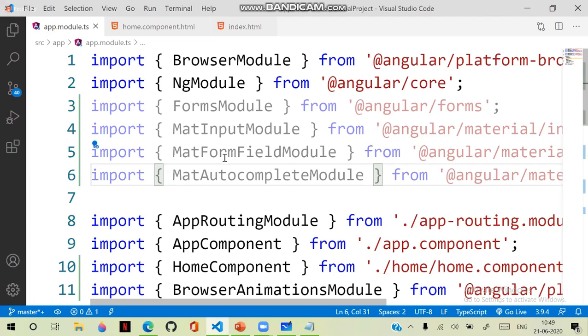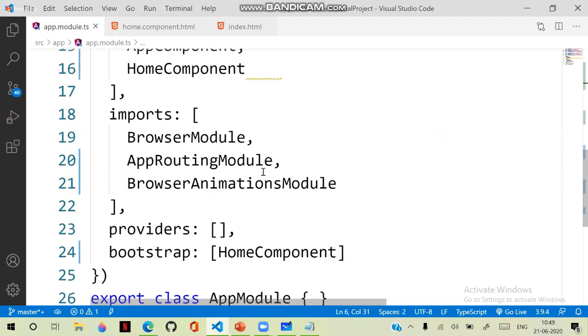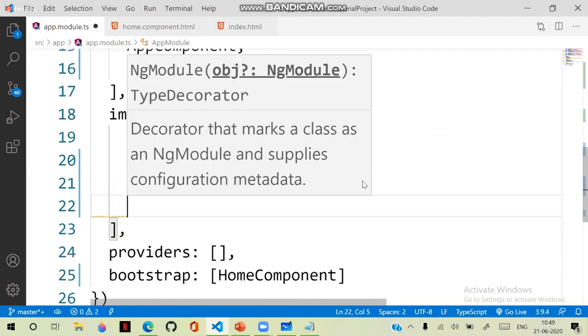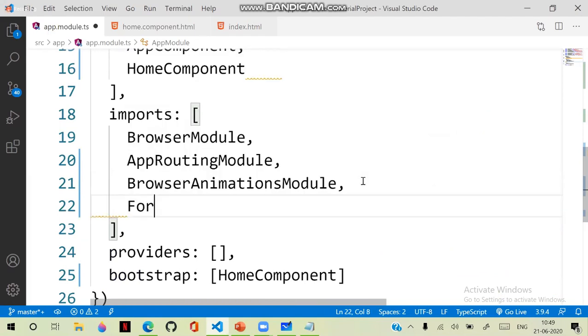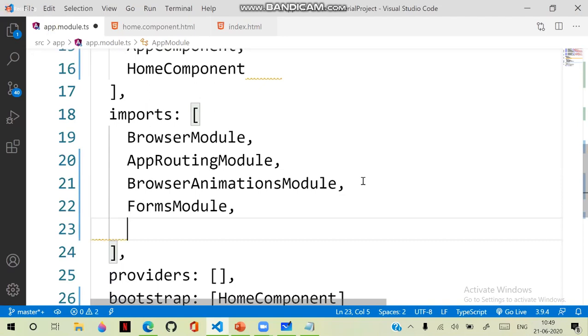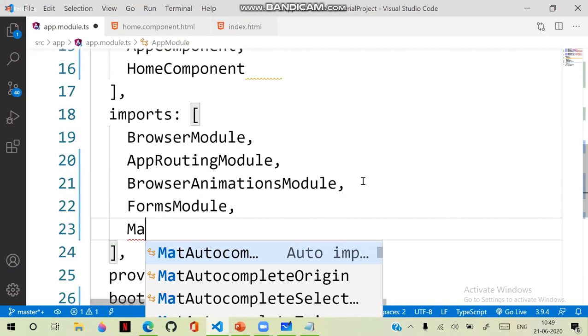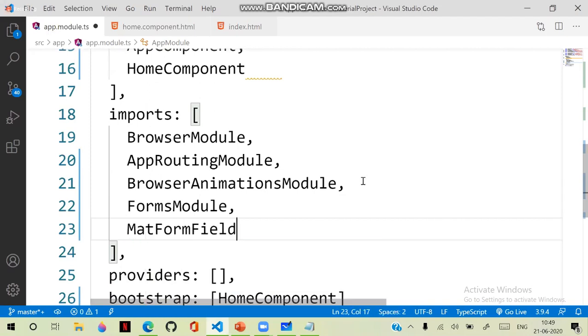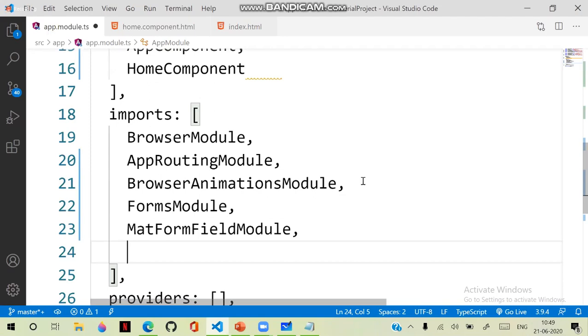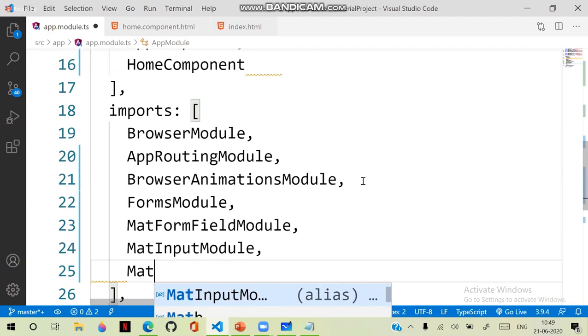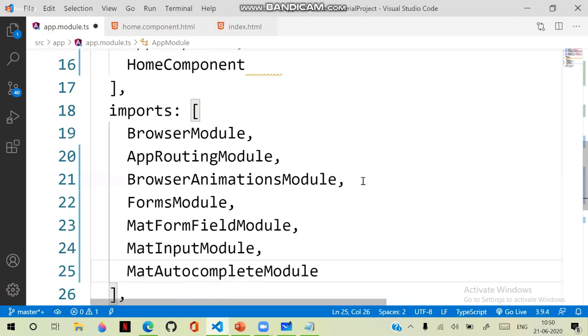So next we need to register these modules. We have to register the modules in imports. What are the modules? FormsModule. I need to import the FormsModule. Okay. And I need to import another one, so we need a MatFormFieldModule. Okay, and I need to import MatInputModule, and one more, MatAutocompleteModule. These are to be added.